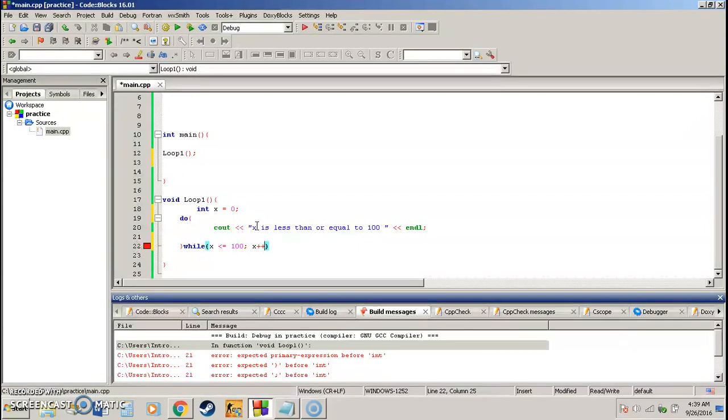But what we're missing here is that this value has to be conditional. So while x is less than or equal to 100 works, we can also use and x is less than, or y is less than 100, and then we can just create a variable y and set that equal to 0, and give that an increment.